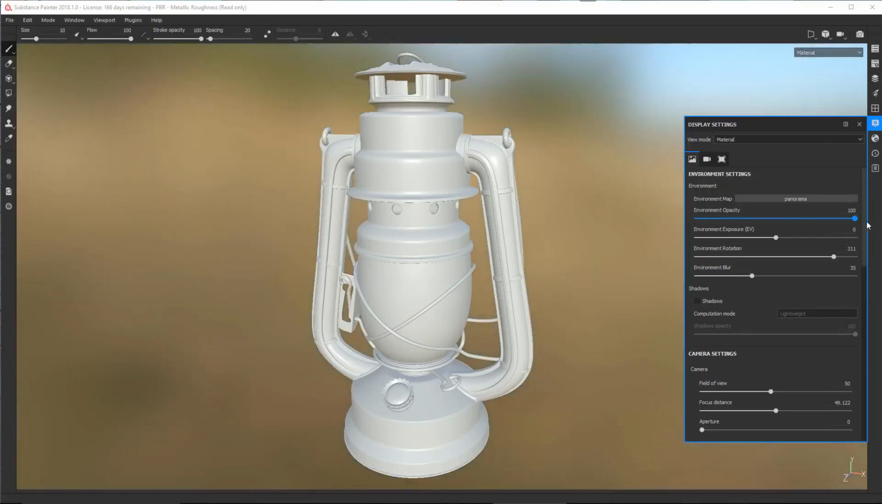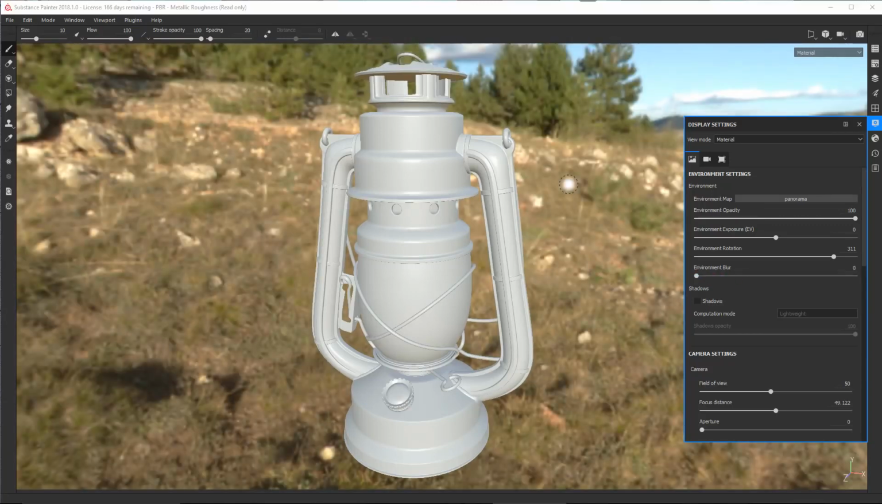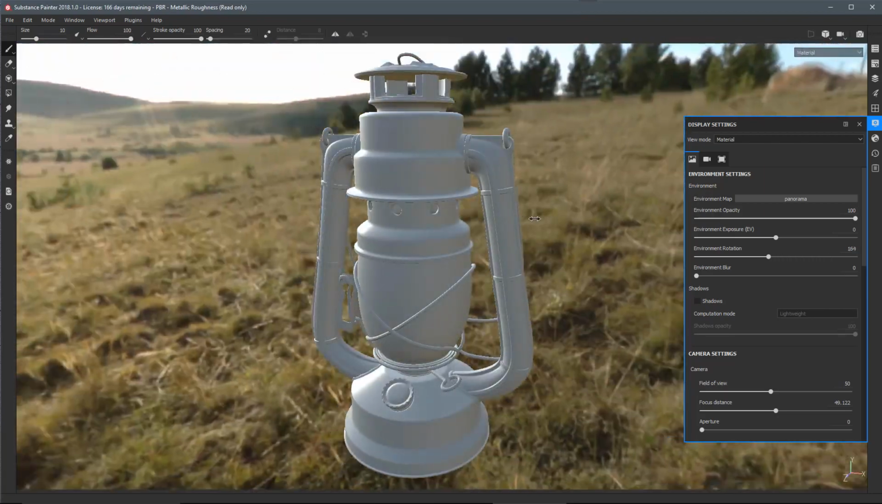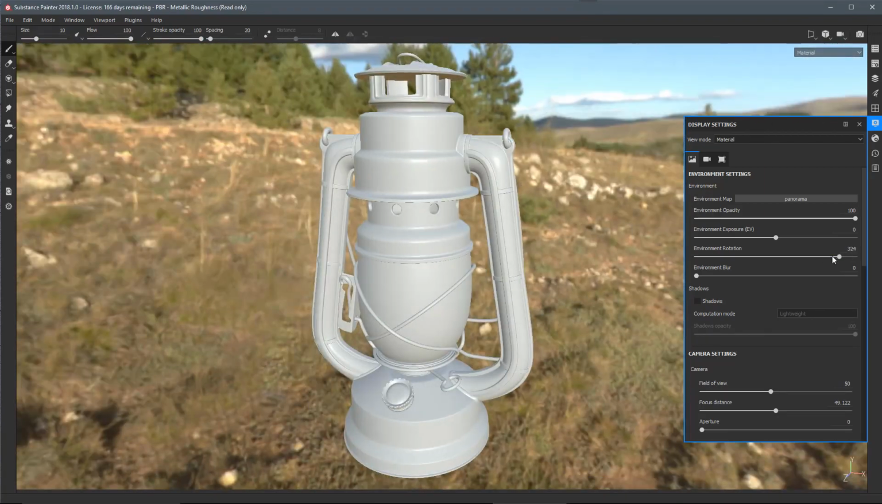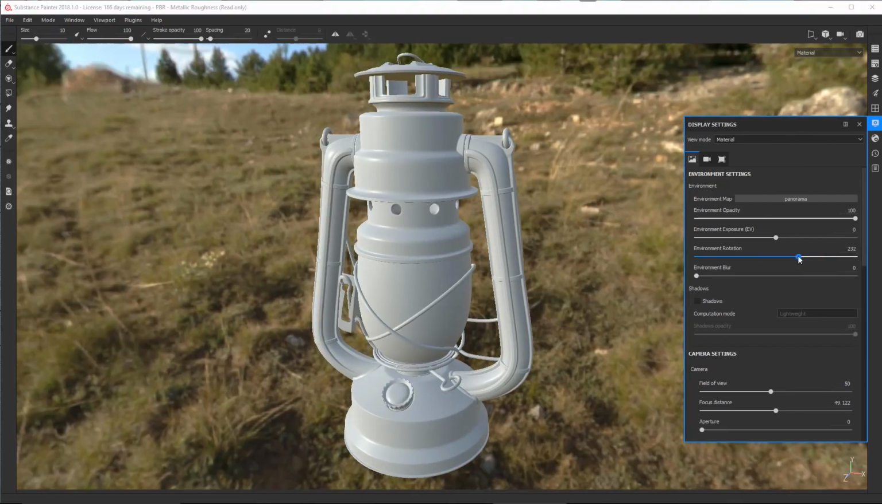Here I'm going to set the opacity all the way to 100, and I'm going to decrease the environment blur. So now we can actually see the background. So here I'm going to hold down the Shift key and the right mouse button once more and start to rotate. And here again, we can see how that environment is rotating. We also have this slider control here.